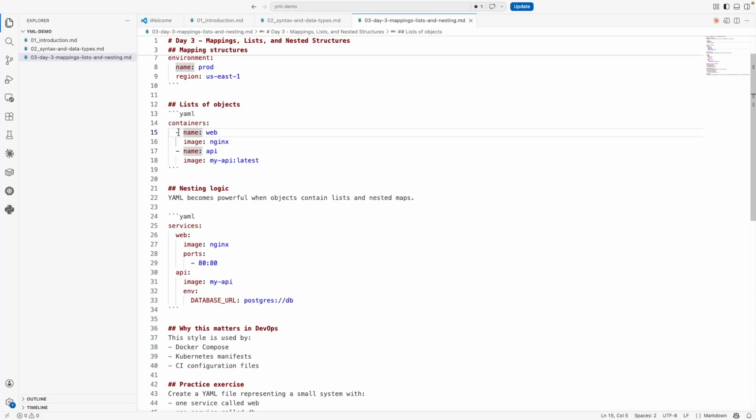For example, I even discussed this in a previous video. If I have multiple containers under the same pod, I can give them like this. I have a container with the name web, and then I have a container called API. So I am giving this as a list.